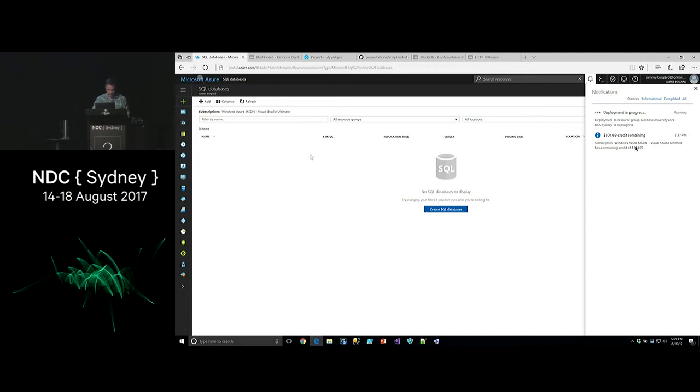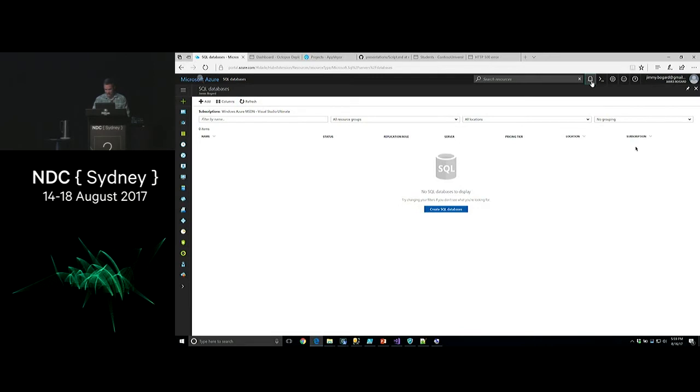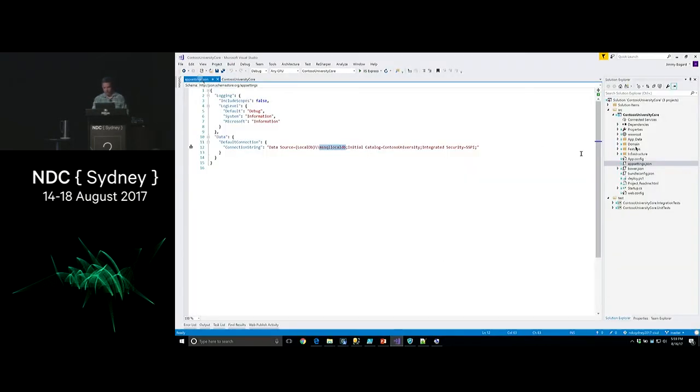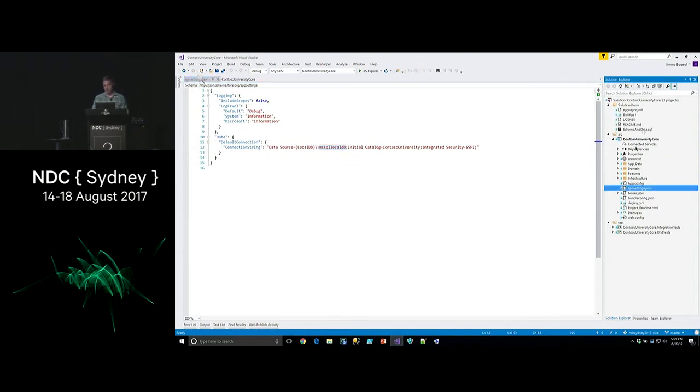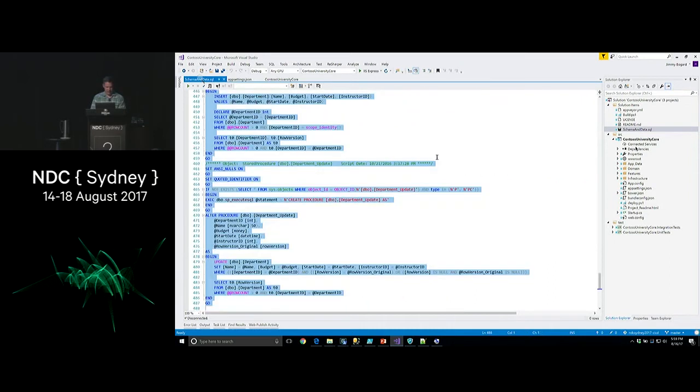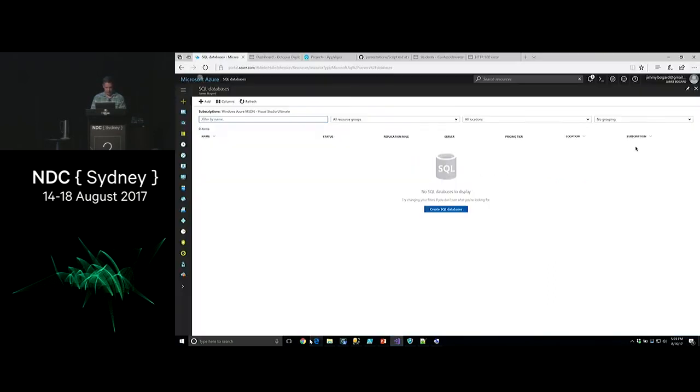Okay, so let's see. Still waiting. Still waiting. But while that's going, I can go ahead and pull up the script I need to use to actually fill up the database with schema and data. And that's the one we have right here. All right, so I can go ahead and copy everything we have here. And maybe it's back again.